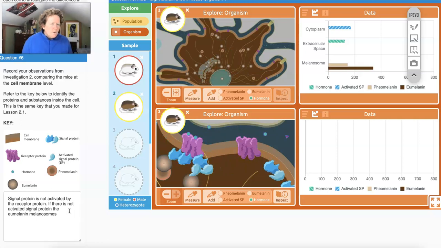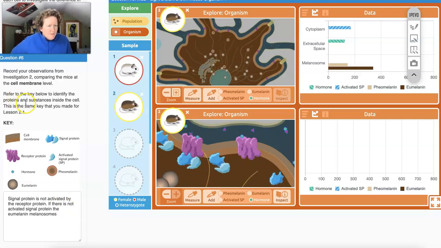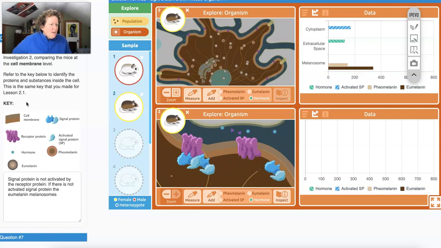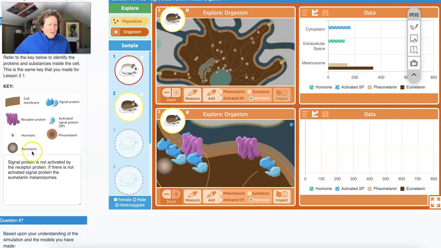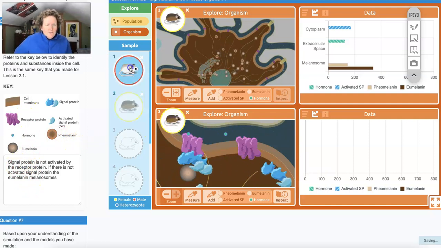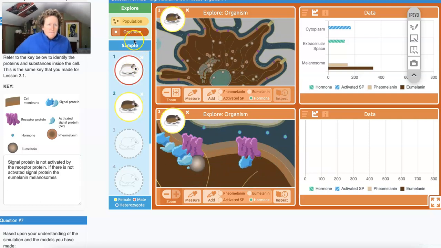So record your observations from investigation 2, comparing the mice at the cell membrane level. Refer to the key below to identify the proteins and substances inside the cell. This is the same key you made in lesson 2.1. So here, let's go to this lighter mouse. Let's look at a lighter mouse.